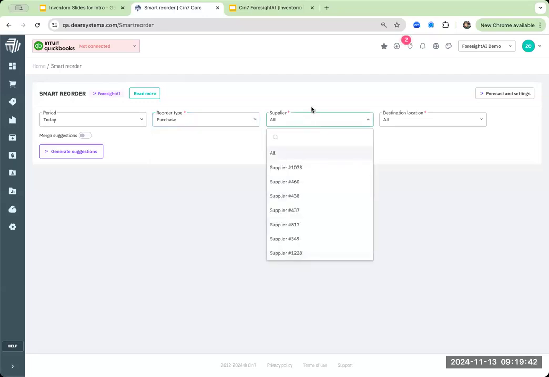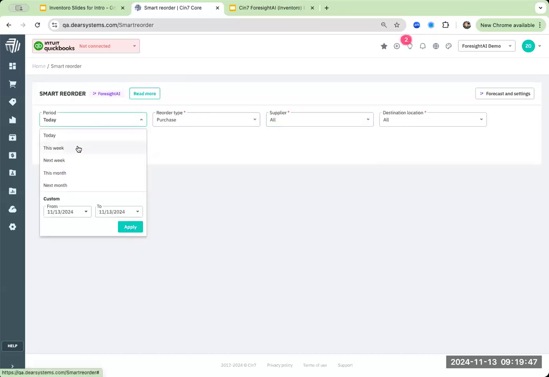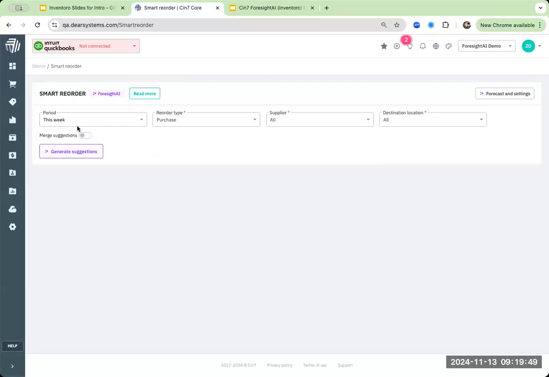You can also filter by supplier, and then you can filter by destination location. So in this case, I'm just going to show you what this week ordering would look like for just a simple supplier purchase order.